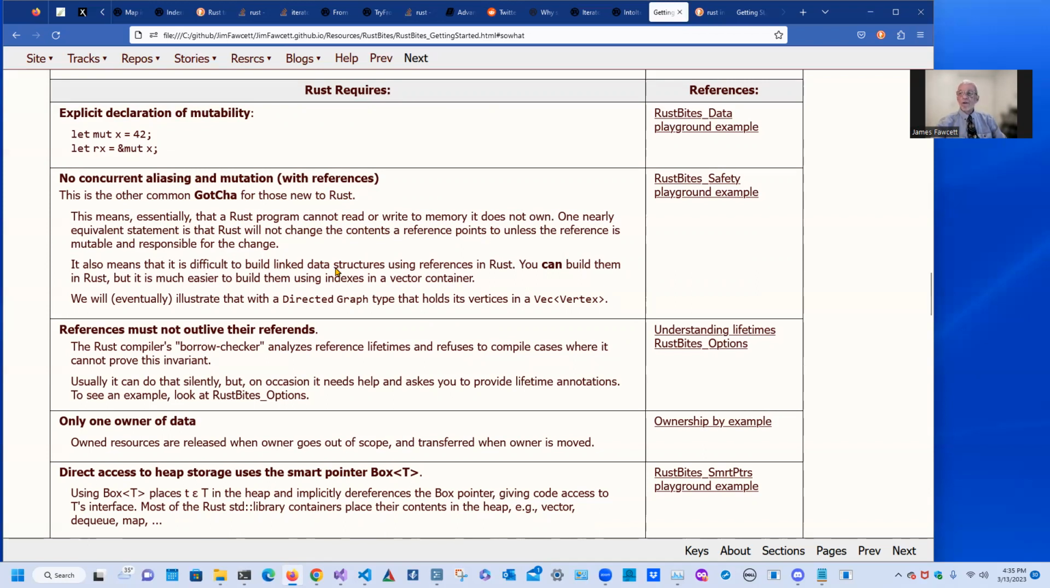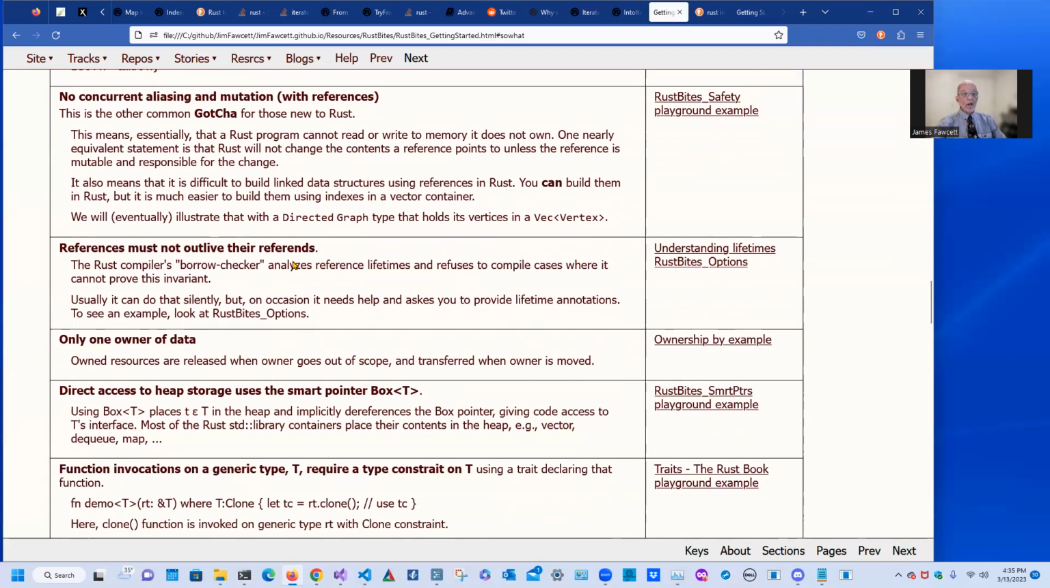It's very common to build what you'd ordinarily think of as a linked data structure with a vector. For example, you can build a graph class by putting vertices in the vector and then using indexes to represent child relationships or parent relationships between those vertices. So very common. References must not outlive their referents. That means there's no dangling pointers. Rust has what they call a borrow checker.